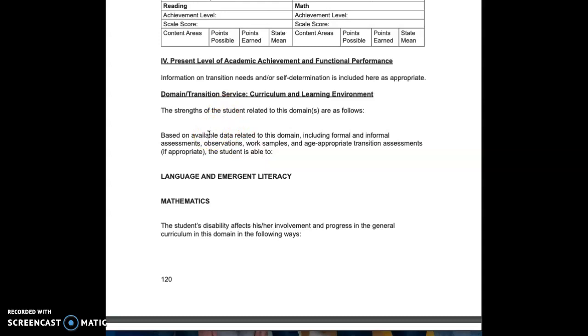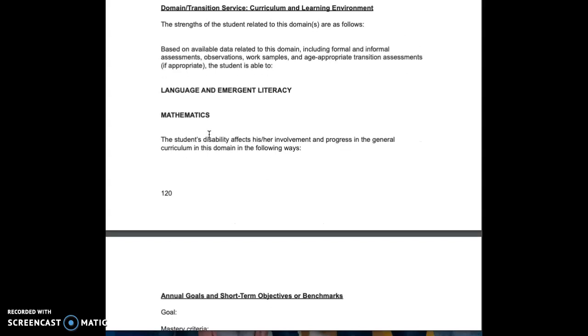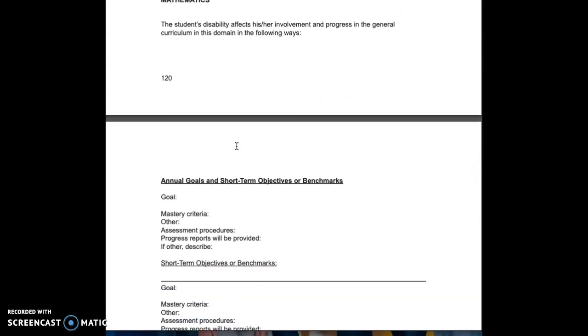If for some reason you describe that they are unable to write on their own, that would go into independent functioning, and they would have a goal that supports forming letters. If the student has a specific learning disability in the reading area and they're having difficulty in the emergent literacy area of understanding the difference between long and short vowel sounds, that's something that you would put in here, and they would have small objectives to meet the benchmarks or the annual goals.